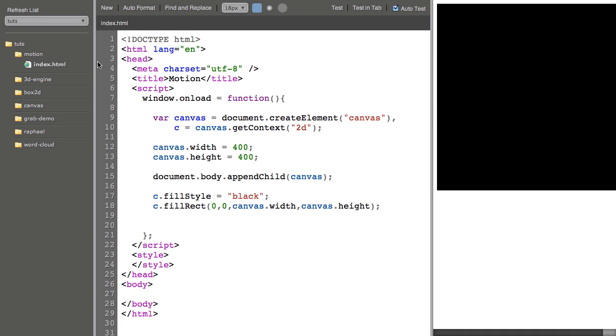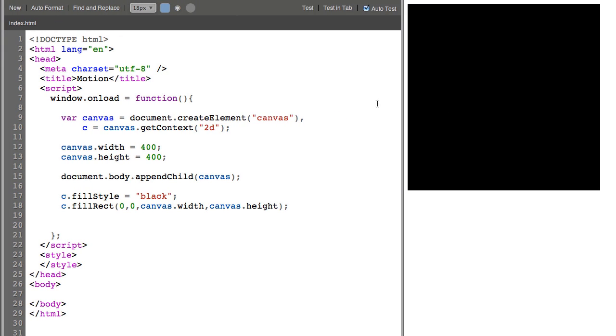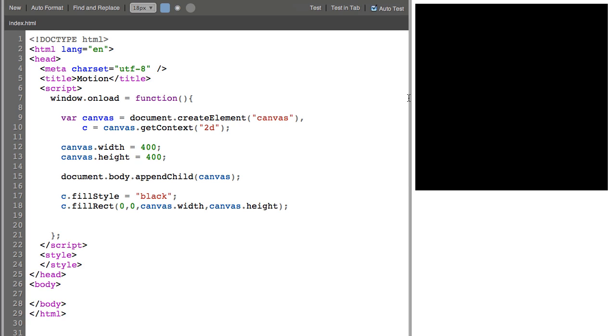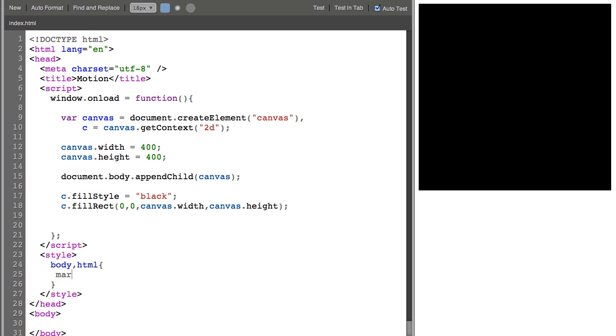Now, this extra space that you see here is just the default margin and padding on the body tag. And if for some reason you wanted to get rid of that, you could just say body, HTML margin 0px, padding 0px, like that.